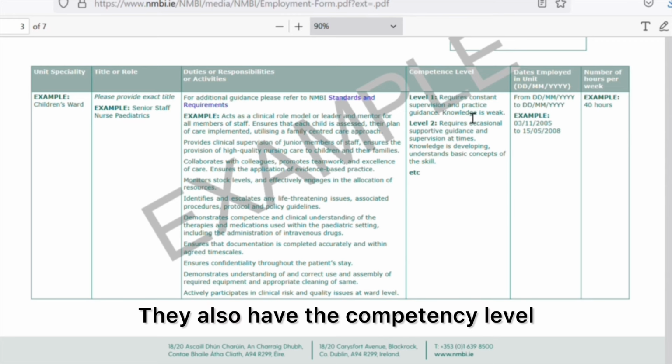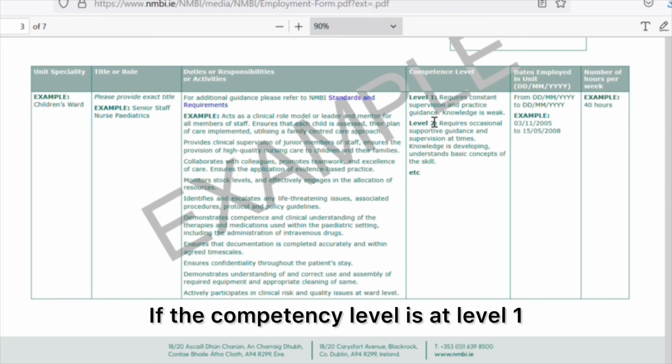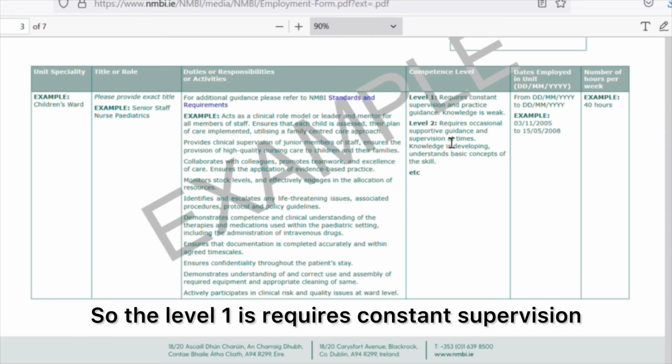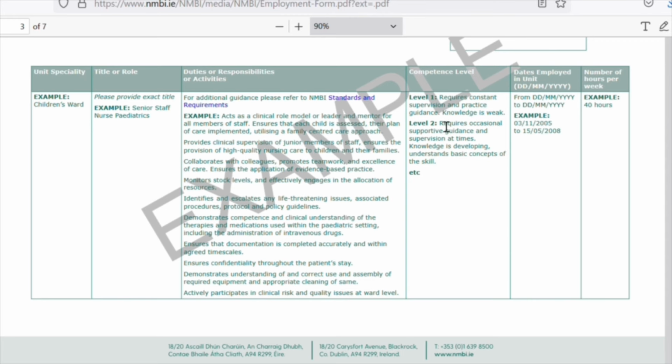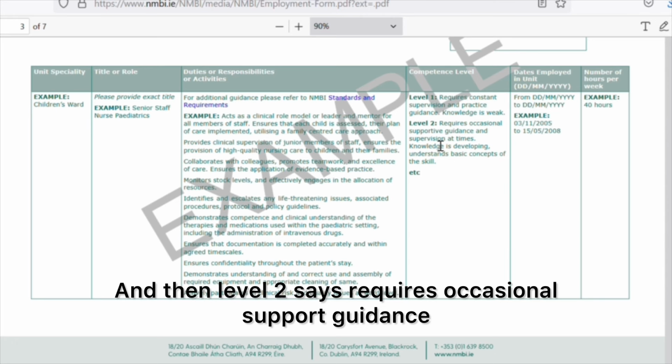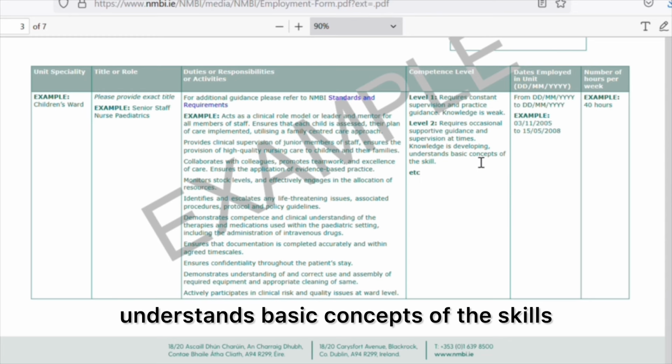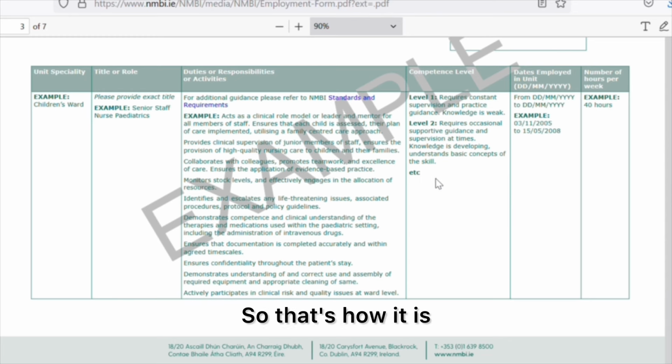And then we also have the competency level. If the competency level is level 1, you can see that they've actually given you an example. Level 1 requires constant supervision and practice guidance, and your knowledge is weak. Level 2 requires occasional support, guidance, and supervision at times. Knowledge is developing, understands basic concepts of the skills. So that's how it is.